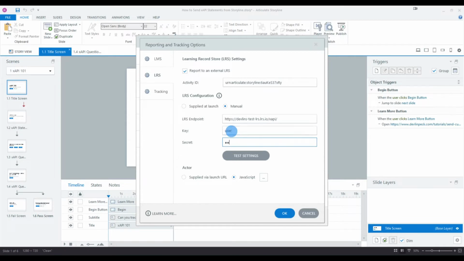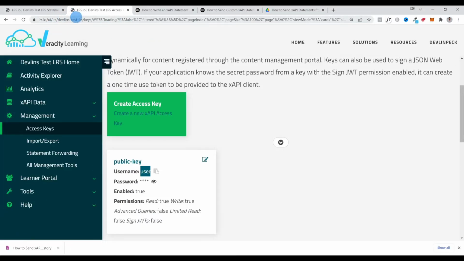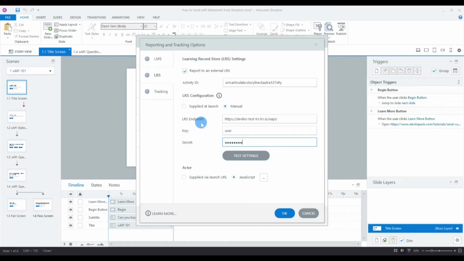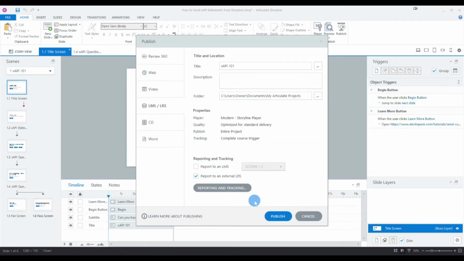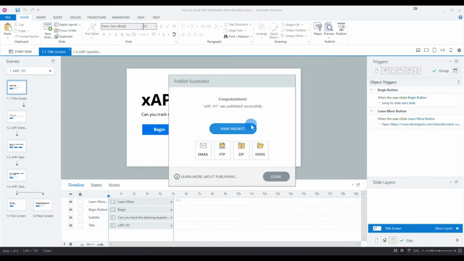So I'm just going to enter mine here. And again, we went through this pretty quickly, but I'm sure most of you can figure out how to go to lrs.io and then just follow the steps I went through to create an LRS and create that access key. This is where all the data will get sent. Okay, so I'm just going to press OK now, and I'm going to publish this learning experience.